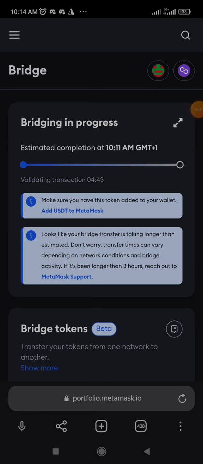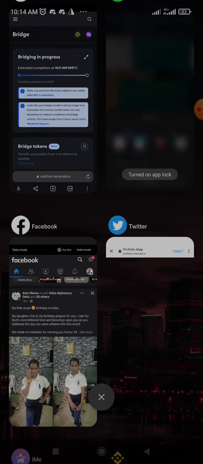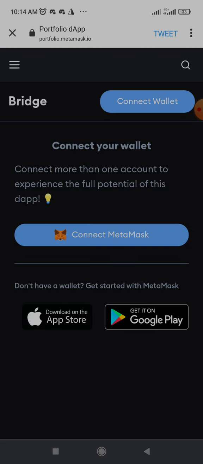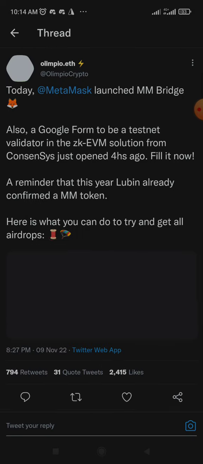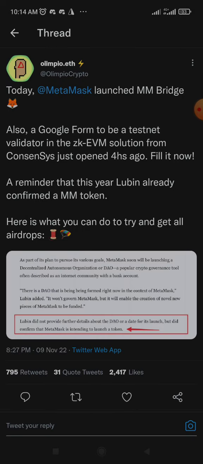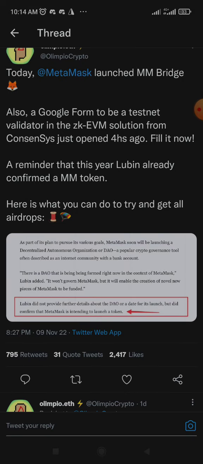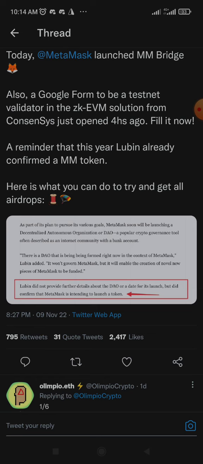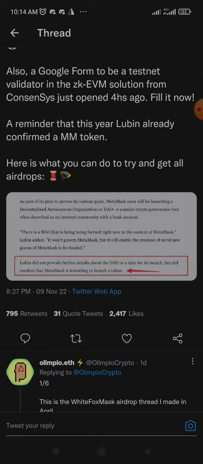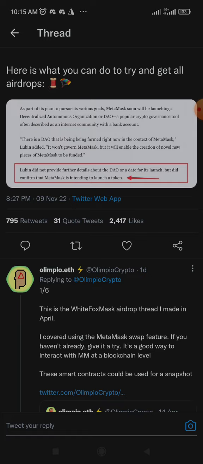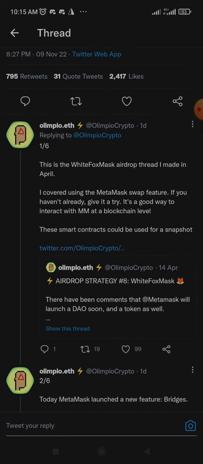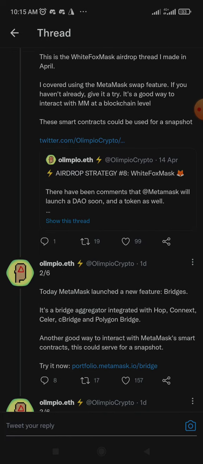I've heard rumors that MetaMask is going to be doing an airdrop in the future. So I came across this tweet by Olympia. Okay, MetaMask launched Bridge, also a Google phone to be a testnet validator in the ZK EVM solution. You can read it, and I will drop the link to this tweet so you can check it out. All right.